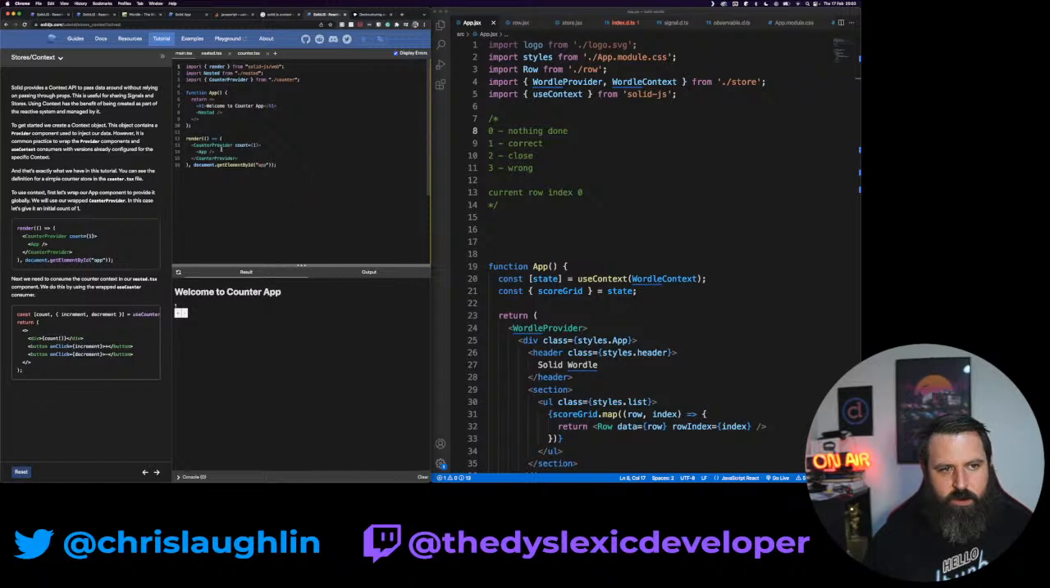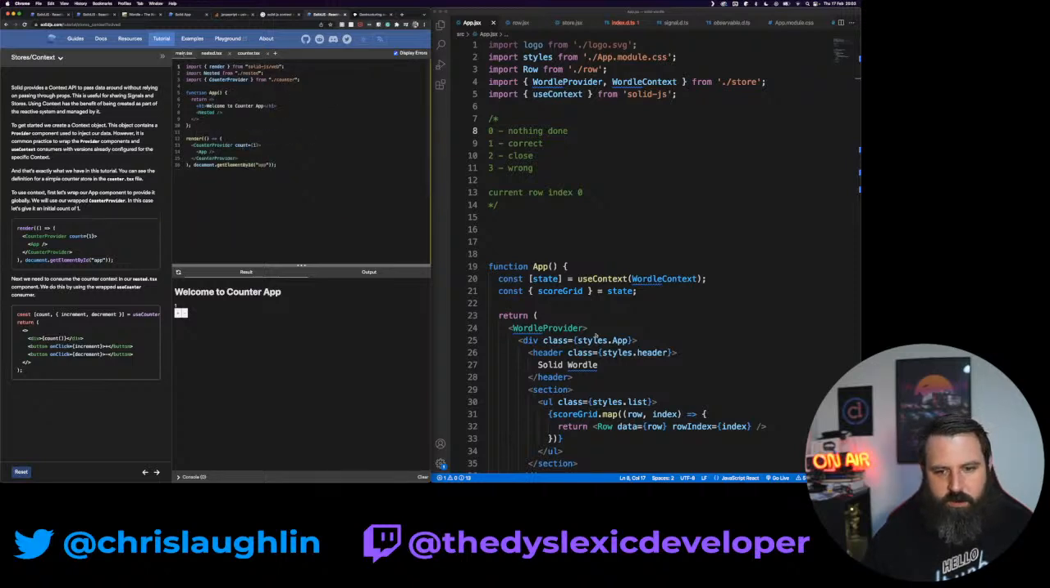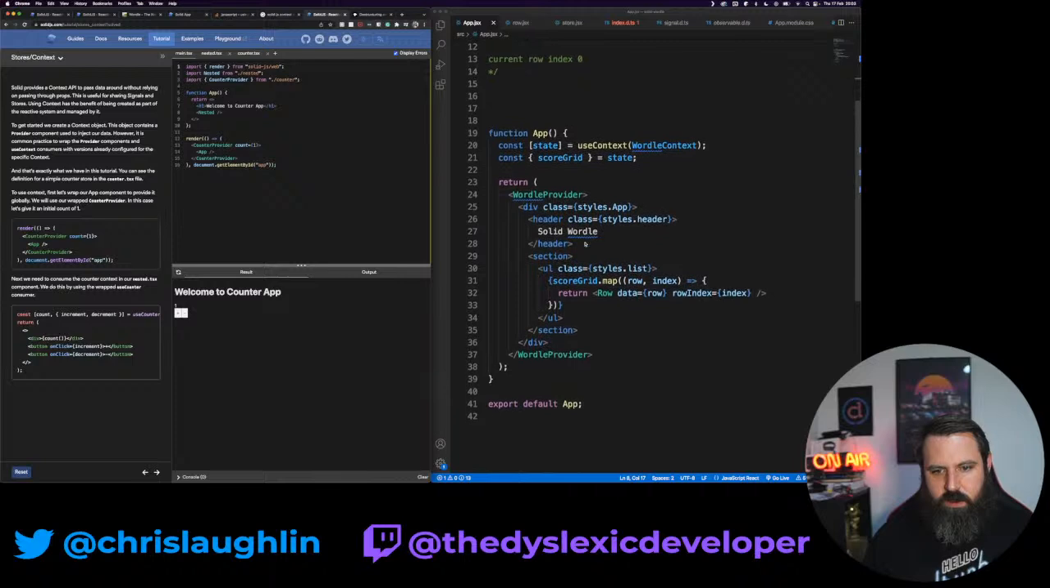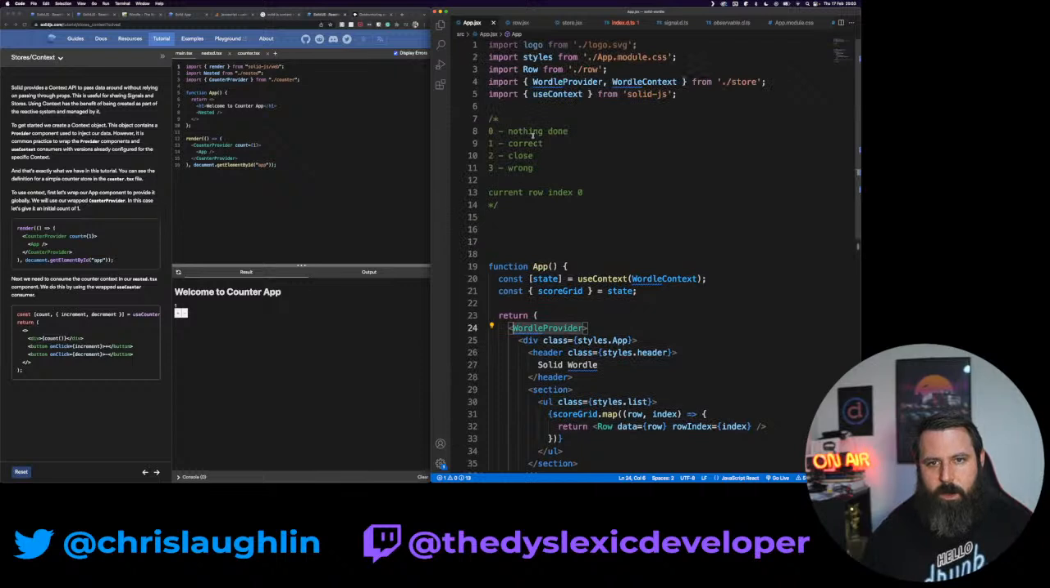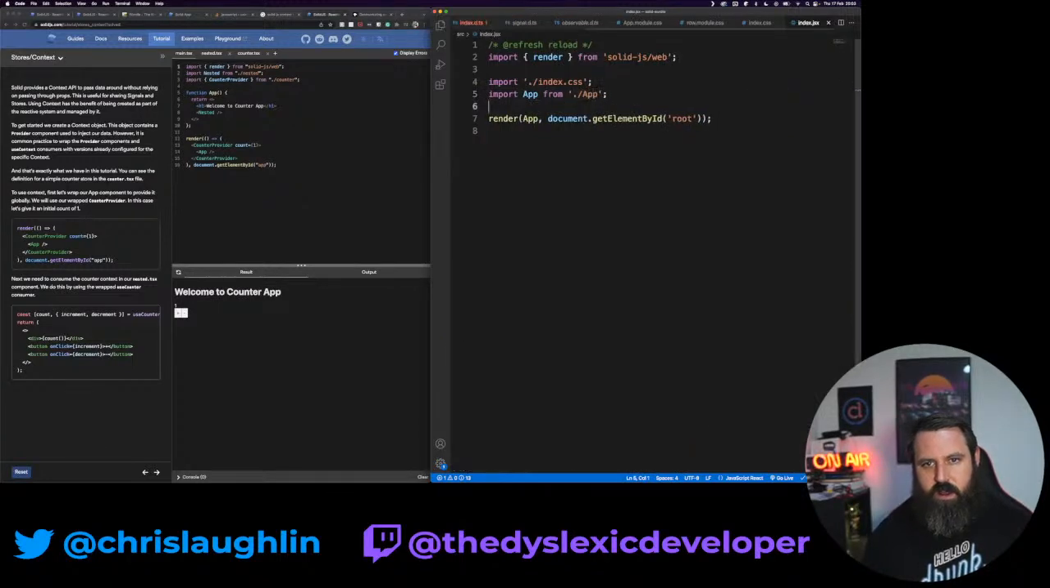We wrap our whole thing in provider. I don't know why you always have to pass in the props. I don't care about the props. Yeah, we don't need that. So Wordle provider wraps the entire app. I know why, because we're trying to use the context outside of where it's being used. So let's move our Wordle provider out to our index.